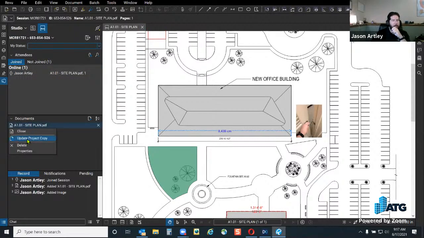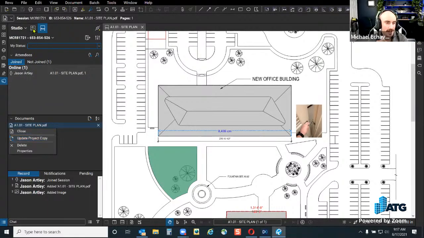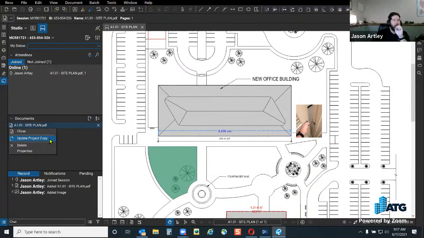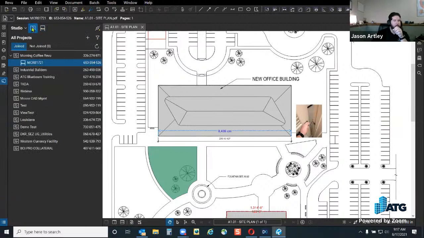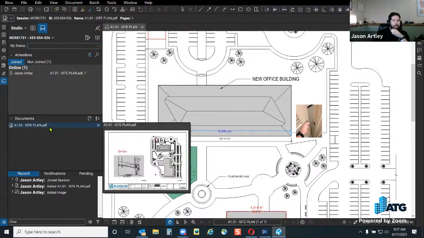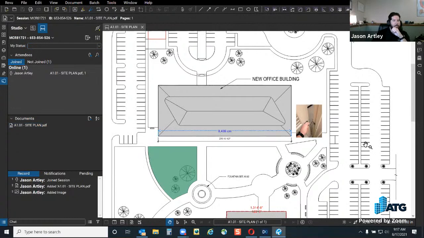If I right-click on this, this is where I need to update my studio project copy. I do wish this said update studio project copy. It says update project copy. I guess because you can use project with other projects, but yeah, I get it. If I choose update project copy, it will overwrite what is over here in my actual project. If I don't do that, these will stay separate files. Remember, they have the same name. I can't rename this, right? So be careful with that.